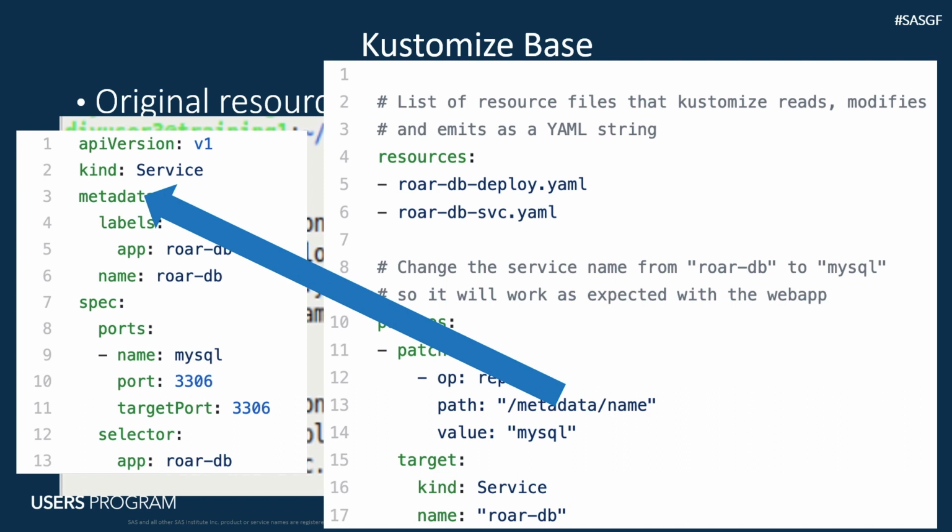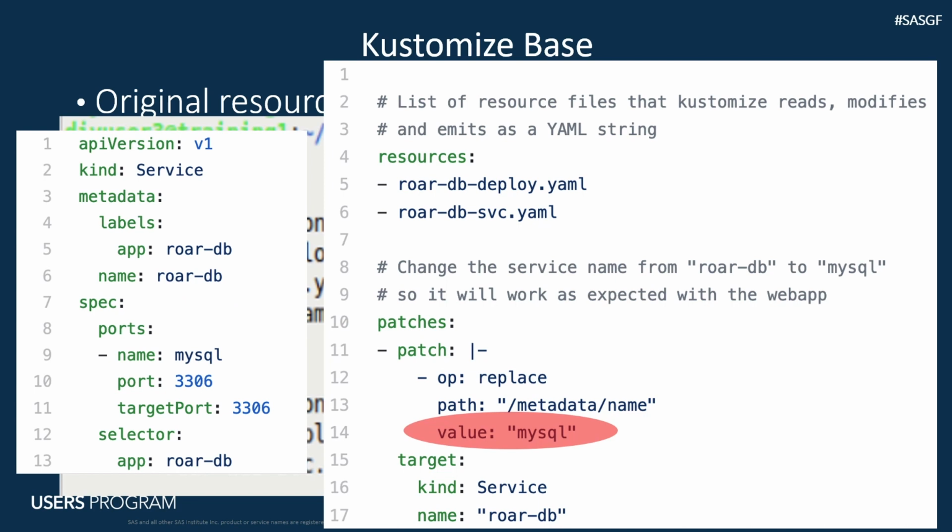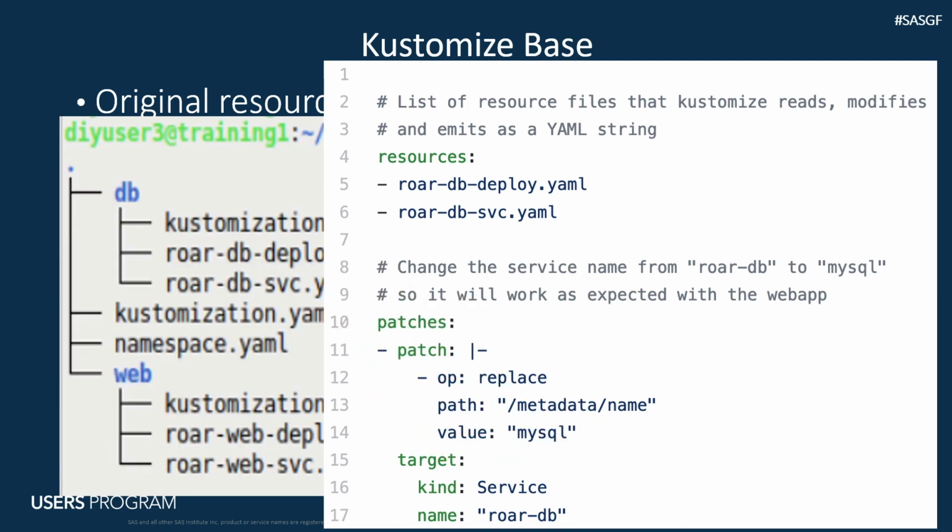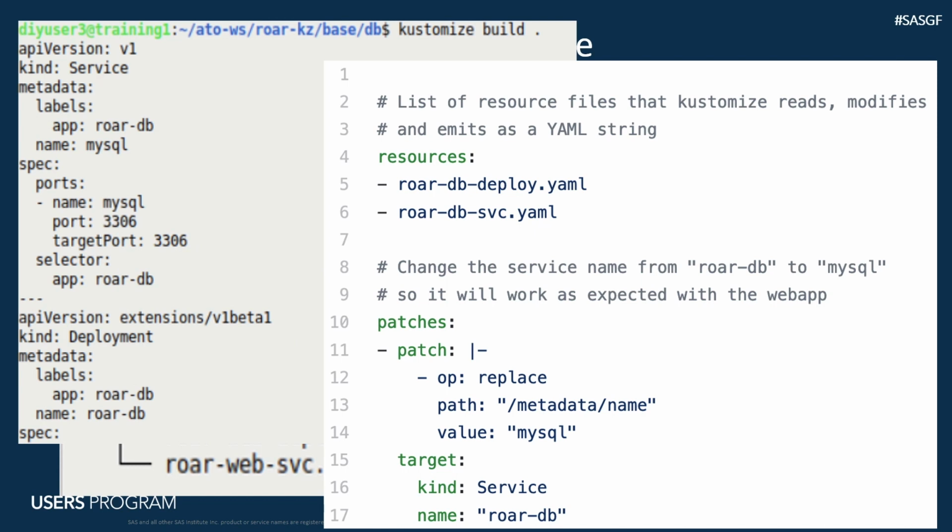And then we have the path. So we find the path, the hierarchy within the specification there, within the manifest, the metadata name. And we want to find the name object, and then we want to replace it with that value. So then the YAML we get out from the other end, if we actually do the customized build, has that actual item in there replaced with that name.